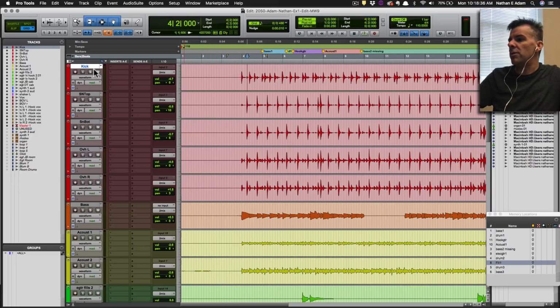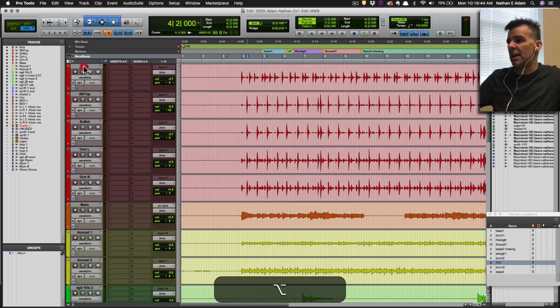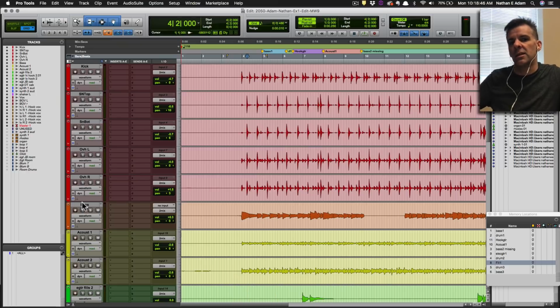And here's why. With our drums, let's make sure that none of our tracks are selected. If any of them, or if they're all selected, you can simply hold down the Alt or Option key and click on the names. That's going to deselect any of the tracks. Now we need to group the drums.